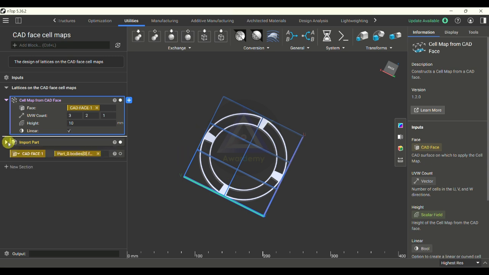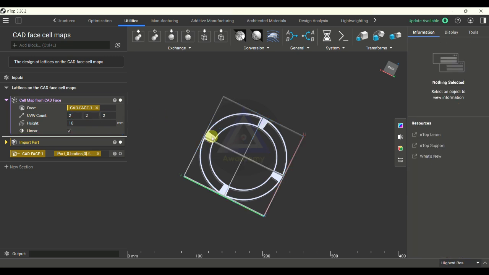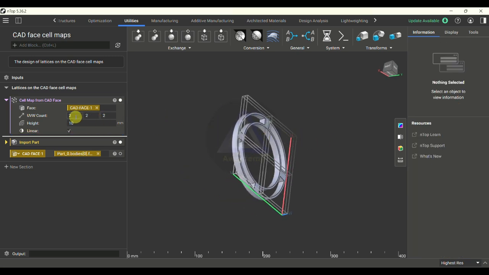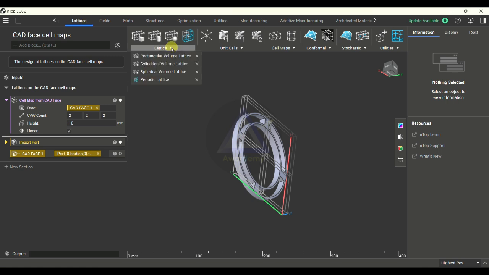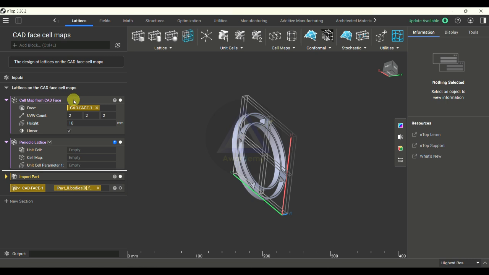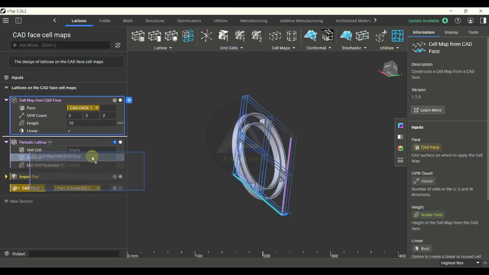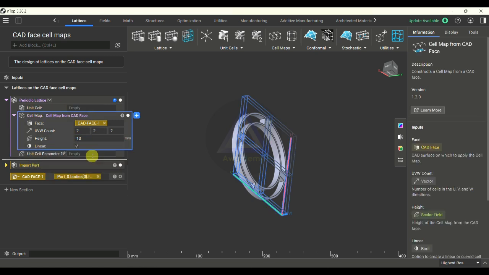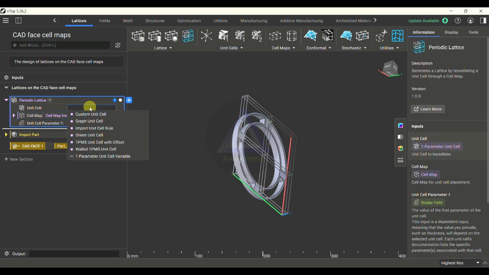Okay, now we want to generate the particular lattice. Suppose you can give 2 and 2. So now we want to create a lattice within this cell map. How can we do that? Again, let's go to the lattices tab and select the periodic lattice, and give the cell map within this cell map block, and let's select the unit cell type.